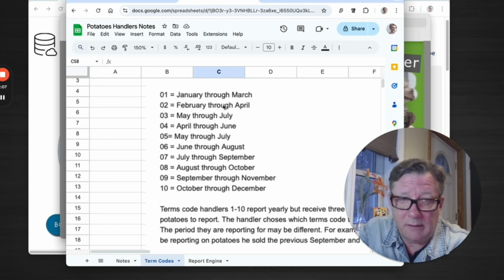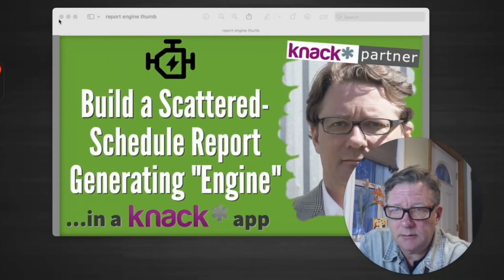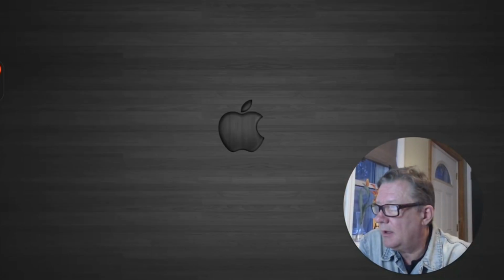So I'm going to show you how I built an engine. I'm calling it an engine that handles this for all the scenarios and inserts the proper reports at the proper time. So this one's interesting. Let's jump into it. Okay, let's go for it. I'm going to take it to the app.